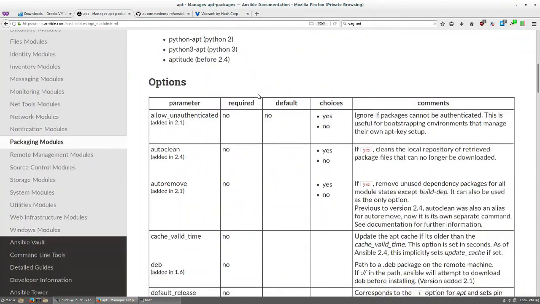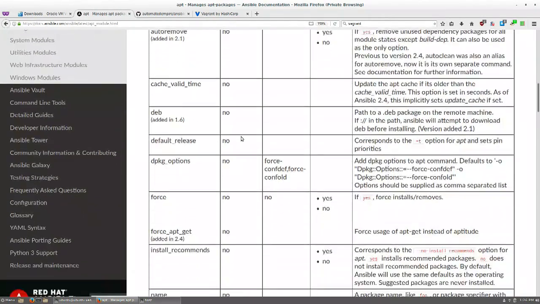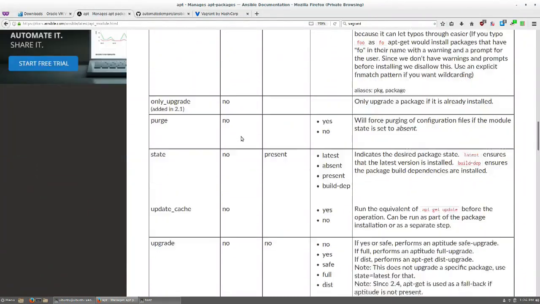So could you do versions, like when you do apt-get install, can you make sure that it's at least this version or a certain version? Yes. Absolutely. In fact, there's nice documentation for that.